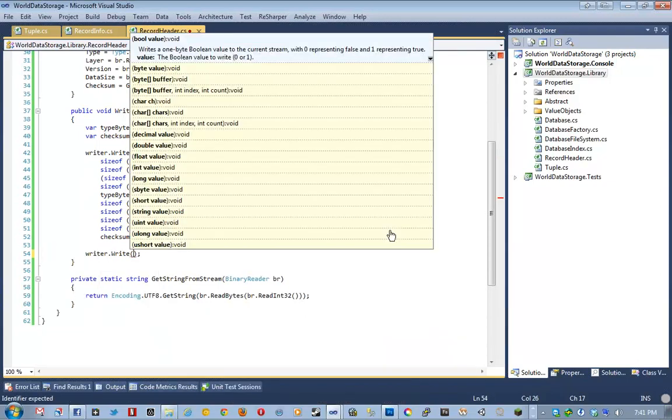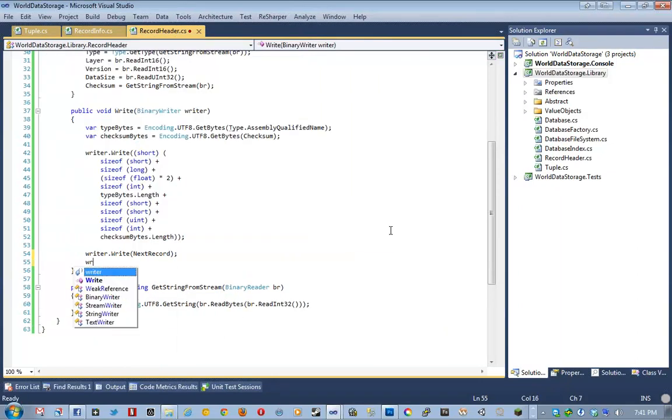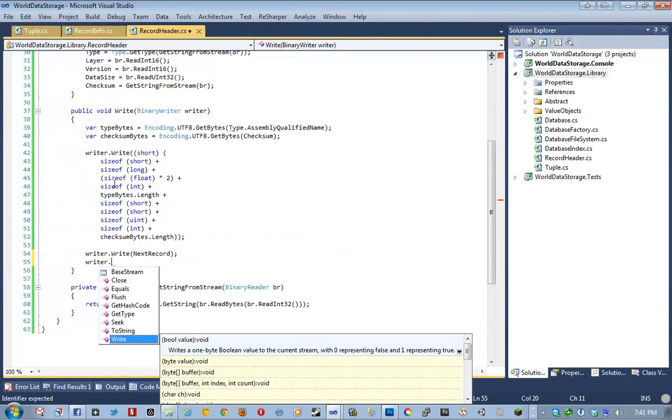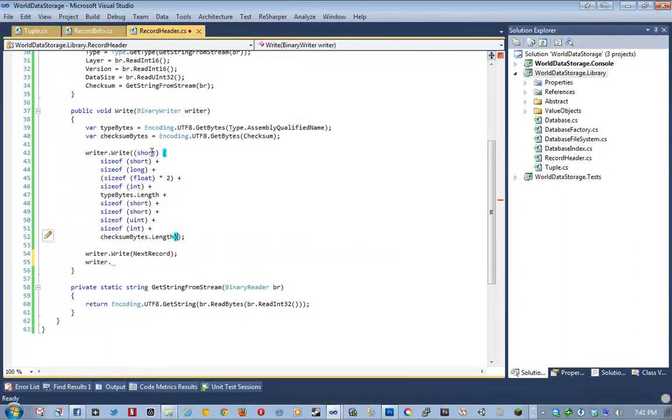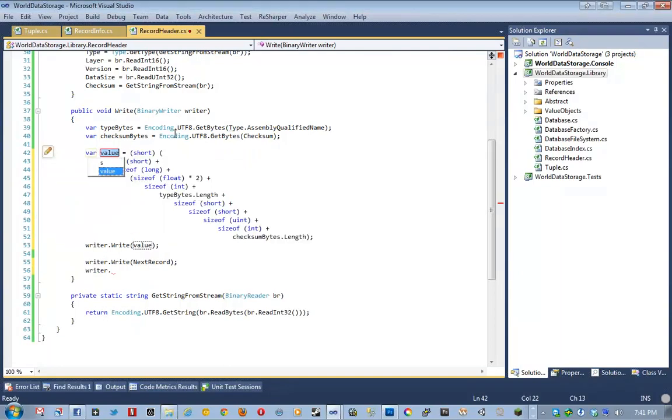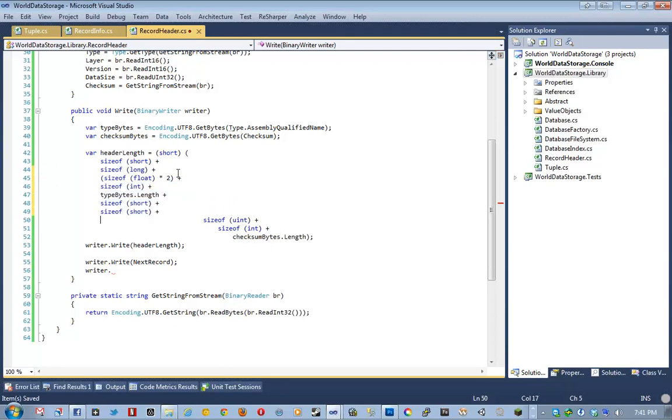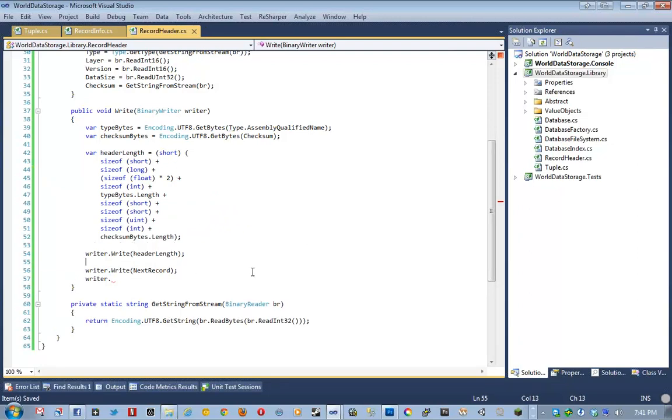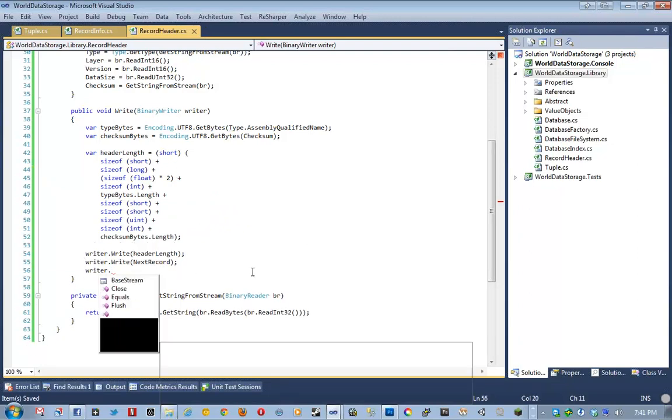So we're going to write next record first, because we've already written the length. Actually, just to make this more explicit, we go ahead and do that, and then I'm going to go ahead and slap Visual Studio, or ReSharper, whoever's responsible for this. My guess is going to be ReSharper. Okay, so now we have a header length.